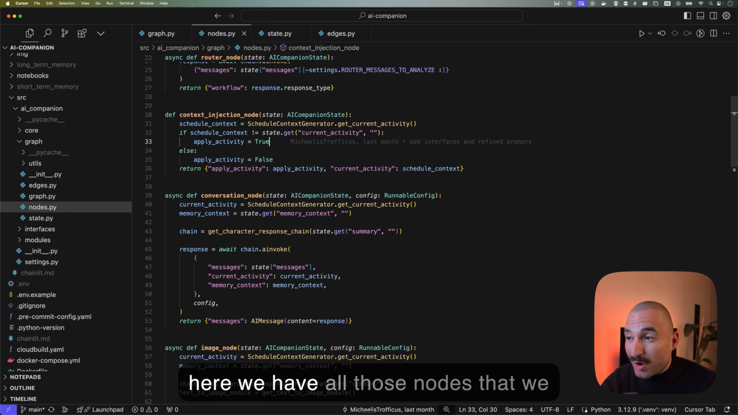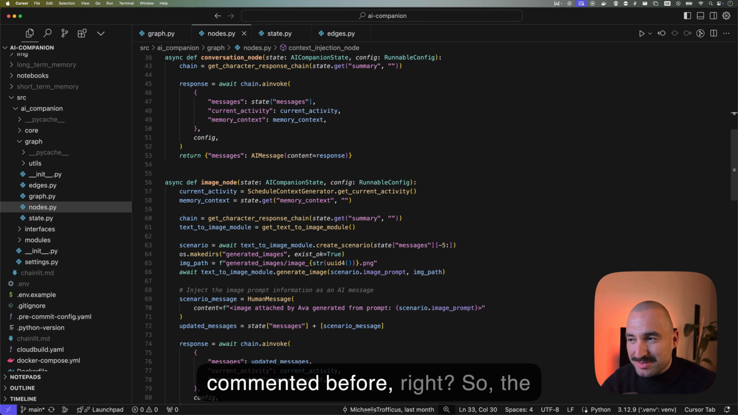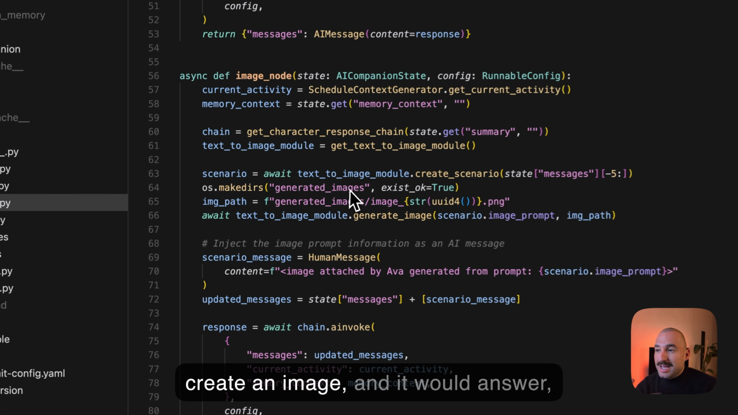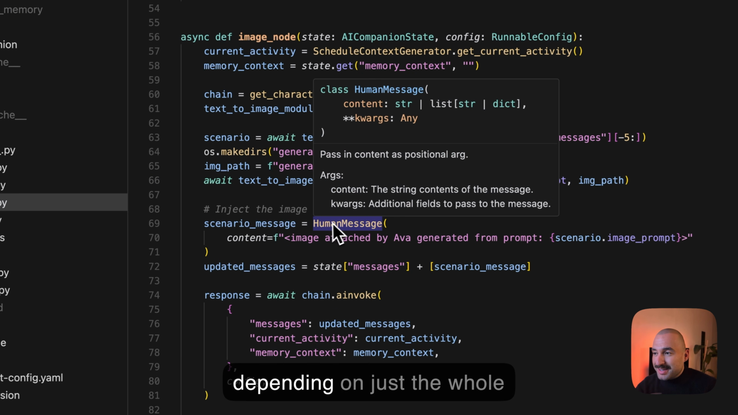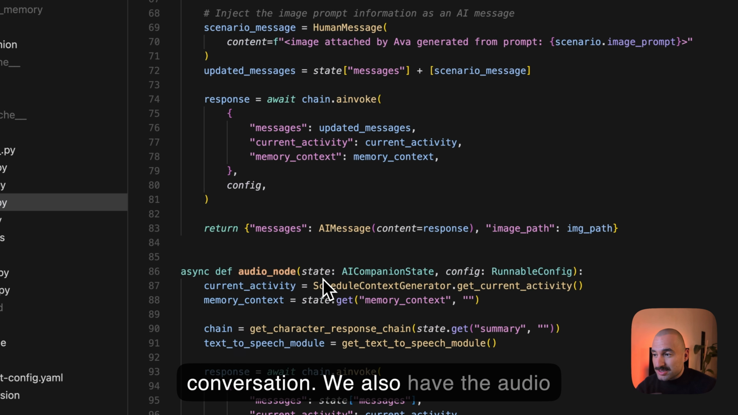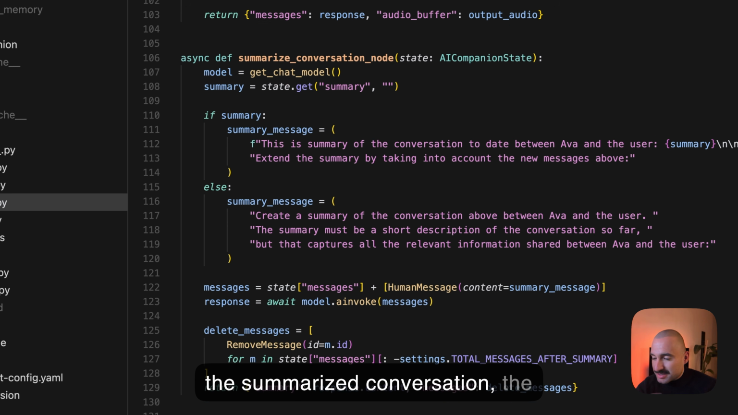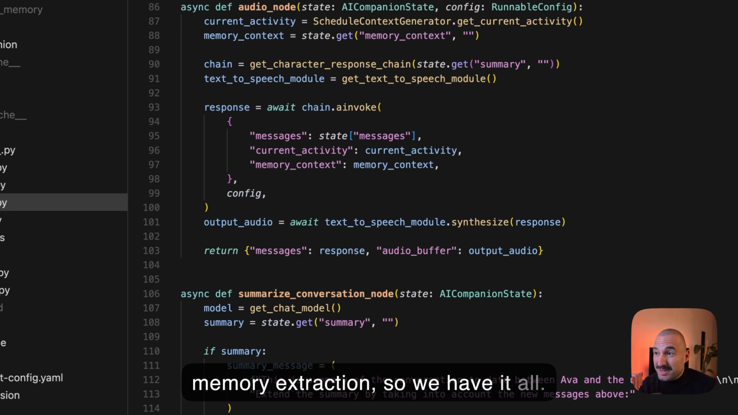And here we have all those nodes that we commented on before. The image node will be the one that creates an image, and it would answer depending on the whole conversation. We also have the audio node that would use 11 Labs, and we have the summarized conversation and the memory extraction. So we have it all.